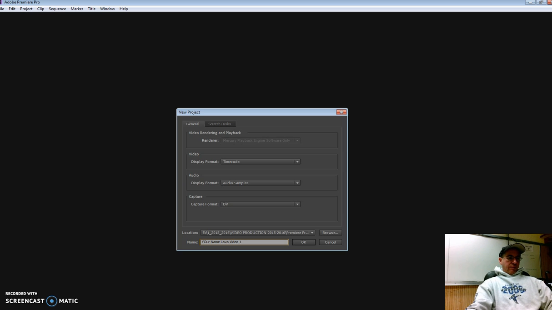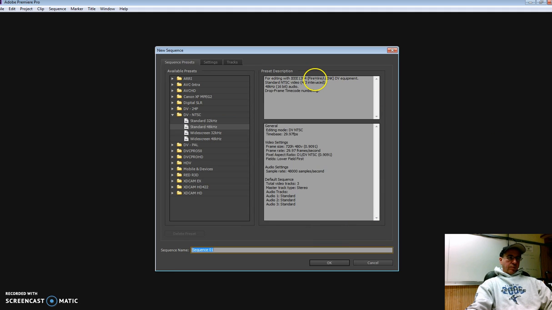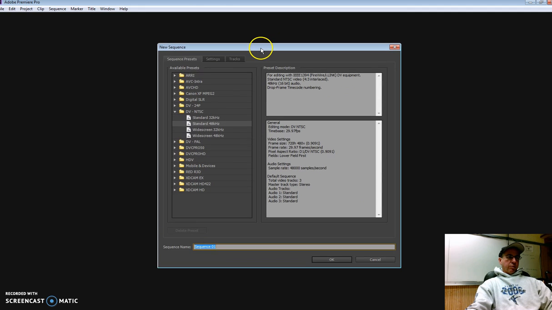Your name, Lava Video 1, and then click OK. And then the new sequence window comes up. New sequence, which is a name used for a timeline where you'll actually build your movie. So there's all kinds of different settings here.